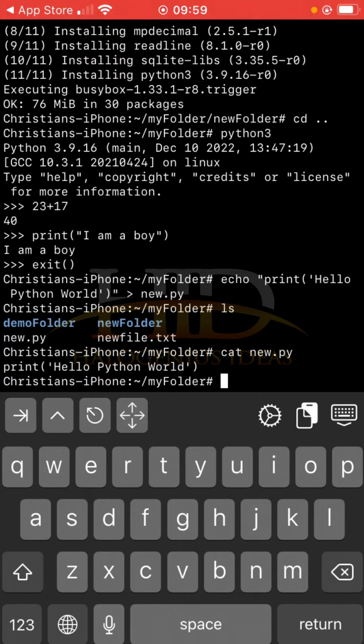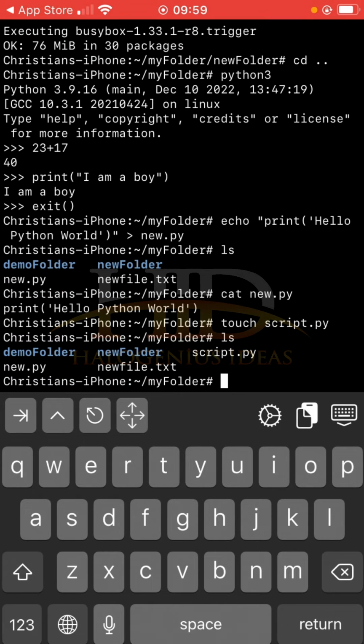Another way by which you can create your Python script is using vi. So you can decide to do touch, let me say script dot py. Then ls. You see it has created script.py. Or you can directly do something like vi, then you just put in the file name, and immediately you save it, it will save the file for you. So I can just say vi script.py.